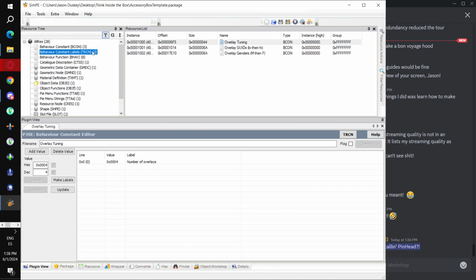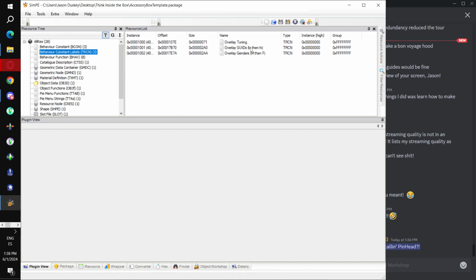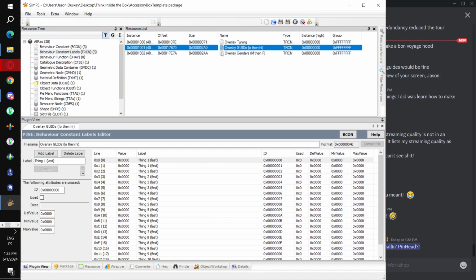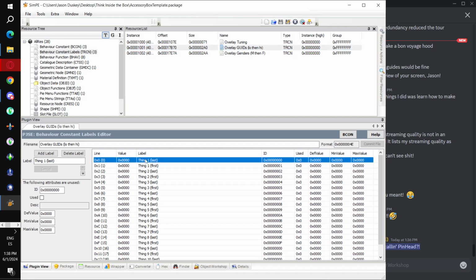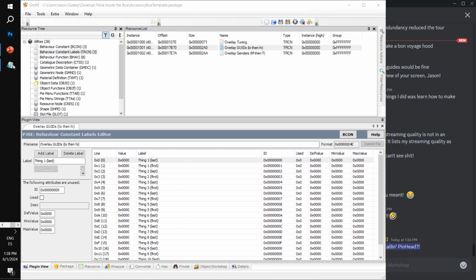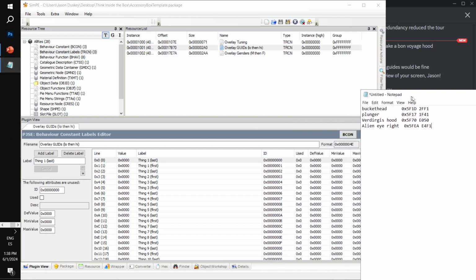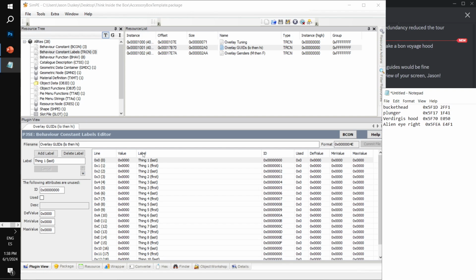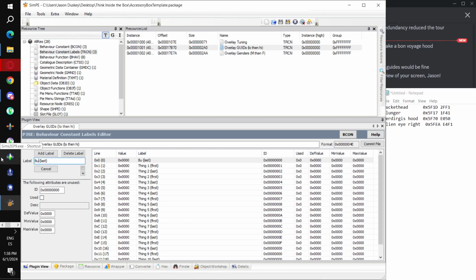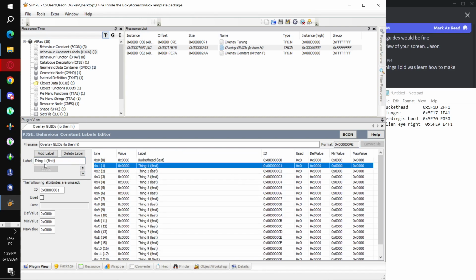Then select the TRCN. Let's go to the first one, the one that says overlay GIDs, low then high. We select line 0, that's thing 1. And if you check the list here, my first one is Buckethead. So I'm going to call this Buckethead. Why not? Replace thing 1 with Buckethead.